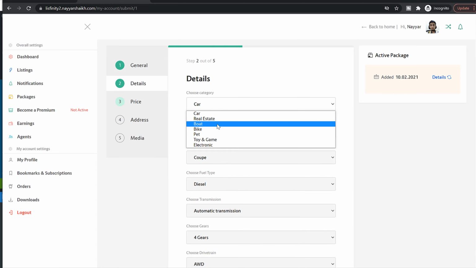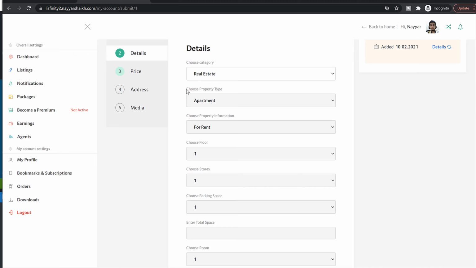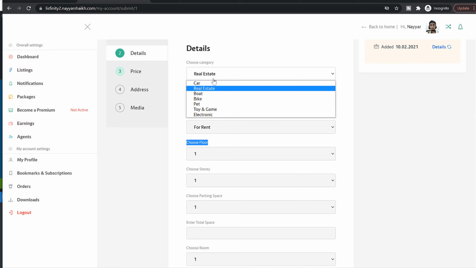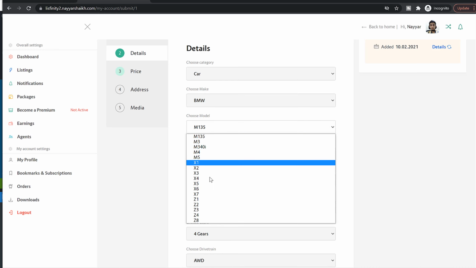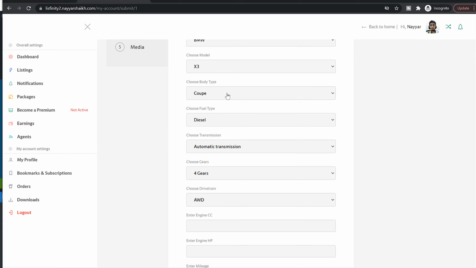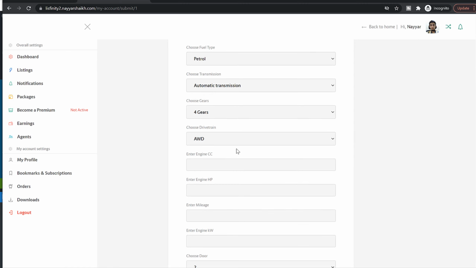Now we have to choose whether you're submitting a car, real estate. Now as you can see, if I select real estate, next option is choose property type, choose property information, choose floor. If I select car, option changes. Okay, choose maker, choose body type, all those things. Maybe I'll select BMW, maybe X3, okay, SUV, whatever it is. Okay, electric or hybrid, hydrogen, petrol. You can select all these options.